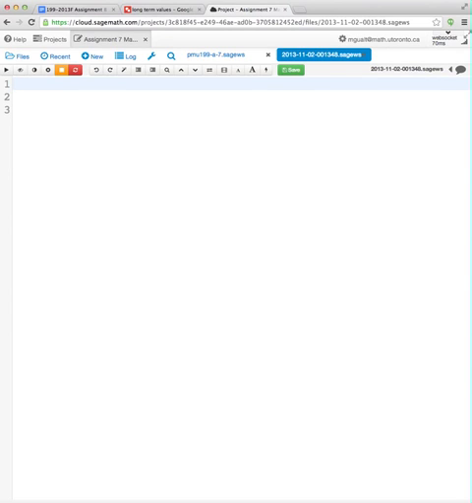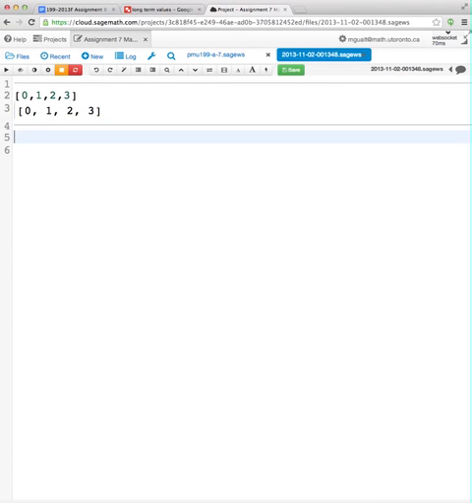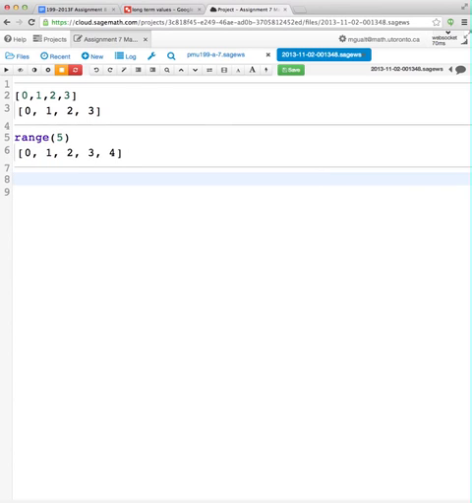Okay, now in Python, you can always make a list. A list is in square brackets, and something like this, 0, 1, 2, 3, that would be a list. Actually, another way of making the same list is to say range 5, let's say. Range 5 produces a list with 5 things in it, starting with 0. So it's 0, 1, 2, 3, 4.